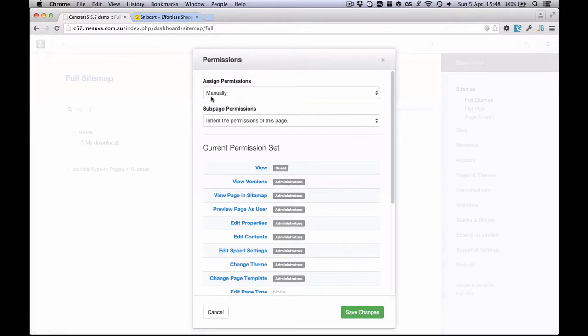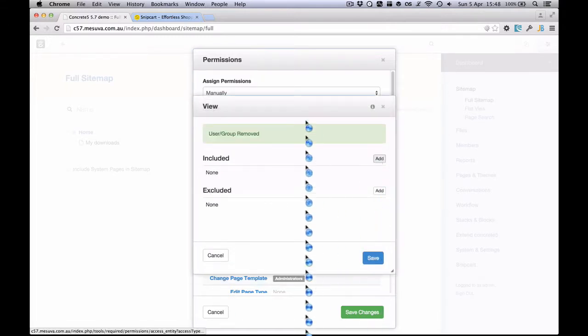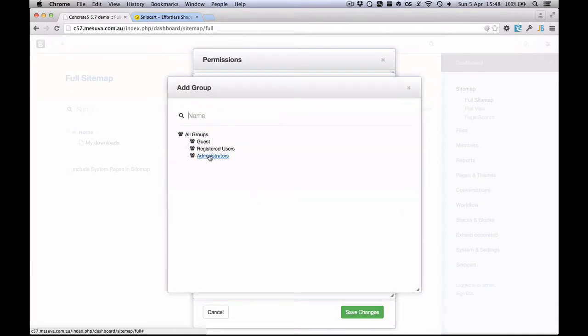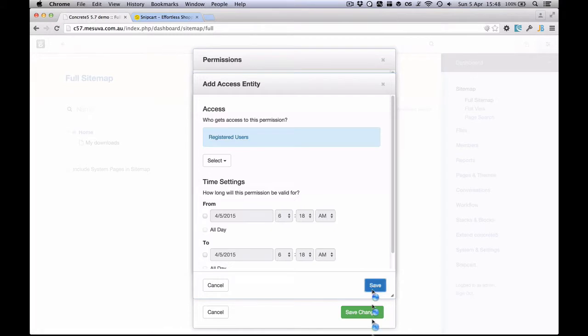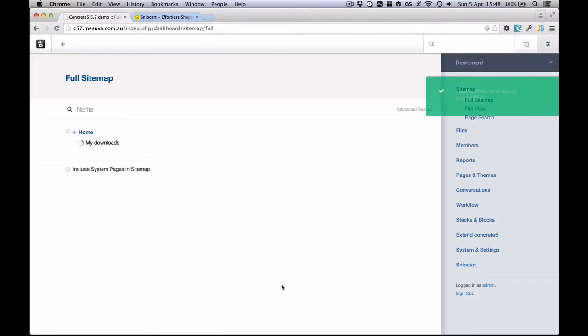So I've set the assigned permissions to manually. I'll go to view and I'm going to get rid of guest permissions, and I'm going to add in here a special group, and the group is registered users. So that's it there. So straight away that's going to protect that page from people who aren't logged in, but that's not going to protect the actual file on the page.